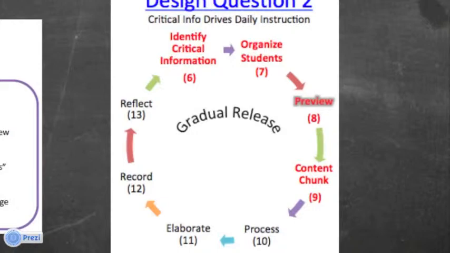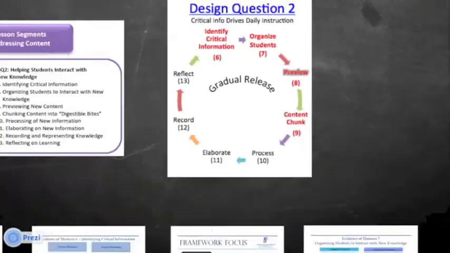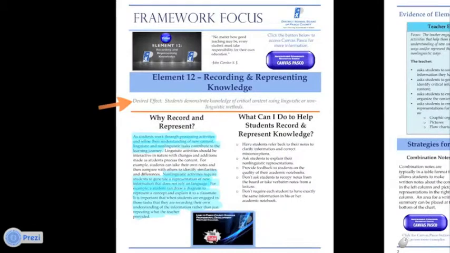Next is recording, which is element 12. Element 12, recording and representing knowledge. The desired effect of this element is that students demonstrate knowledge of critical content using linguistic or non-linguistic methods.